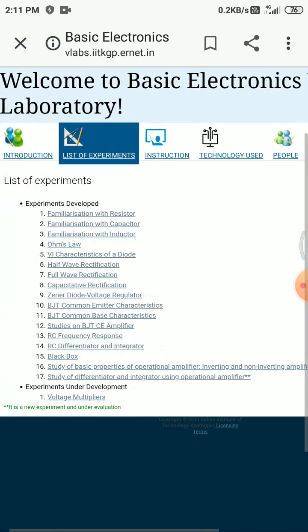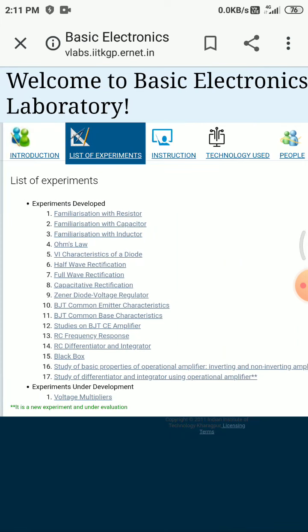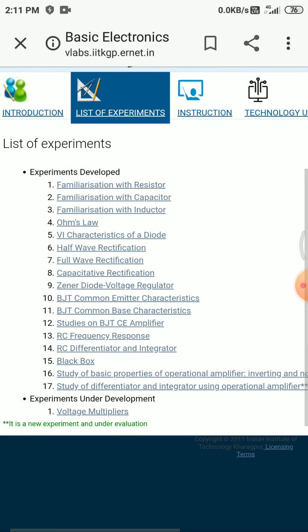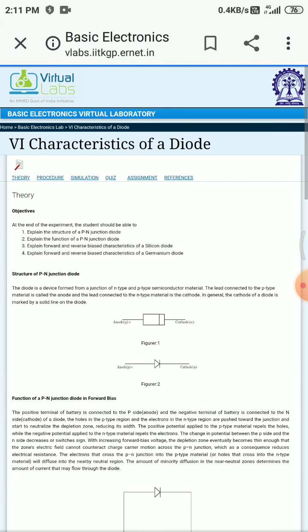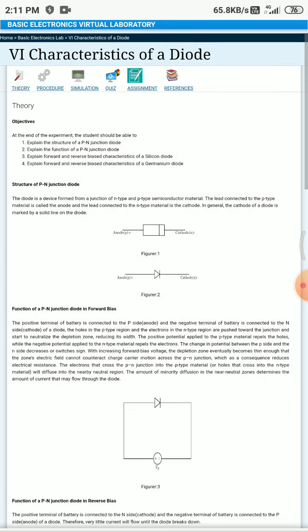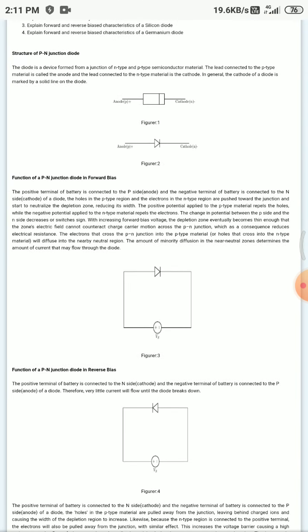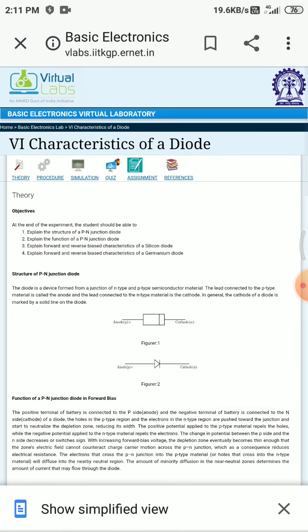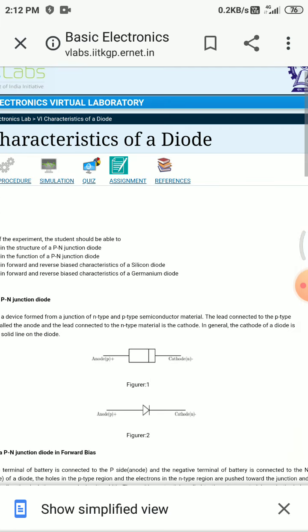You could find resistor familiarization, capacitor familiarization, inductor familiarization, the fundamental law, Ohm's law, characteristic of diode, half-wave rectifier, full-wave rectifier, and so on. Suppose I want to study, for example, diode characteristics. Click on it. There you could find the theory. The theory part gives the full detail of the experiment. Suppose you want to see the simulation, where you could find how to work and find the results, and even plot it.